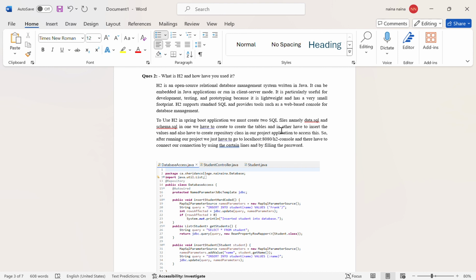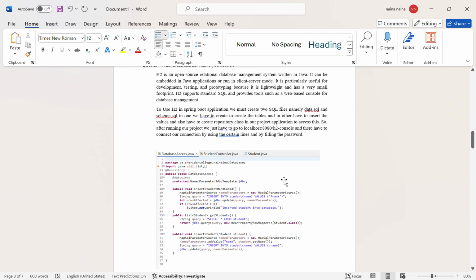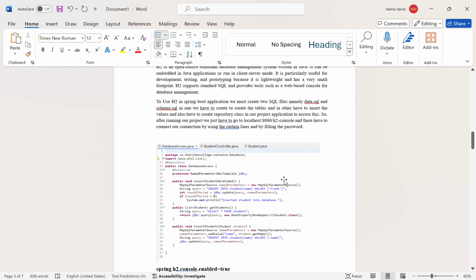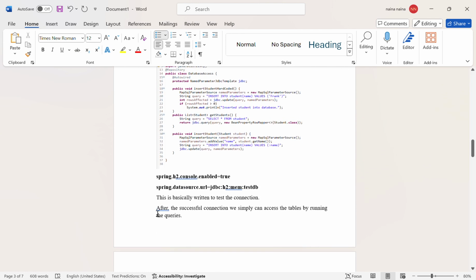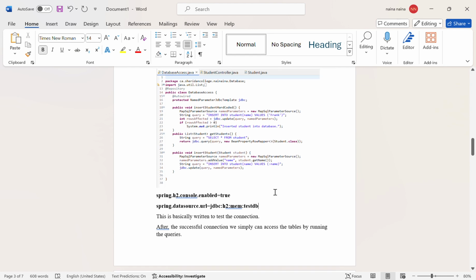Like this is the project I have made using that repository, also called database access, in which I have written my code in that language, so that I can insert my values in the end. So for that we have to go to our localhost 8080 slash h2 console and test our connection over there, and we must check if the values are true.